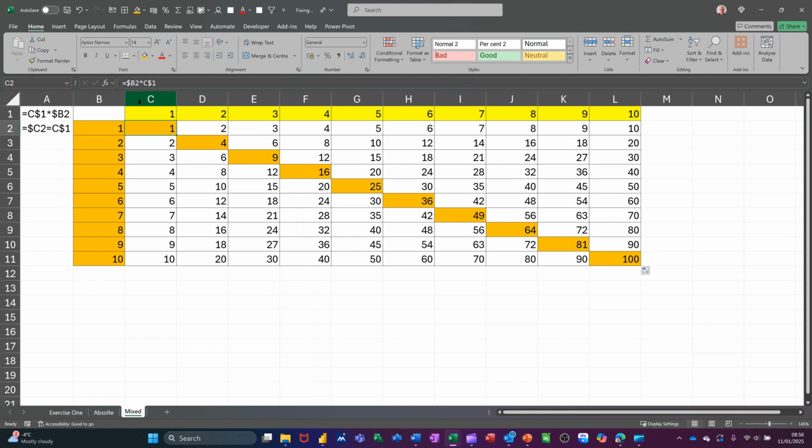So the first part of the formula has got the column locked, the second part of the formula has got the row locked. So that's all I want to talk about on this little video, how you can use dollar signs to lock cells or make them absolute, and when you should use them and when not to use them.